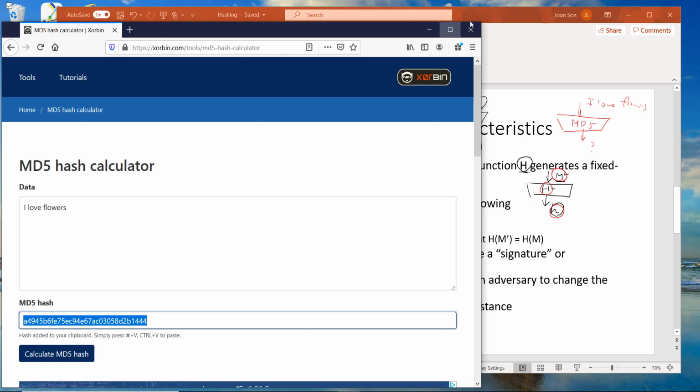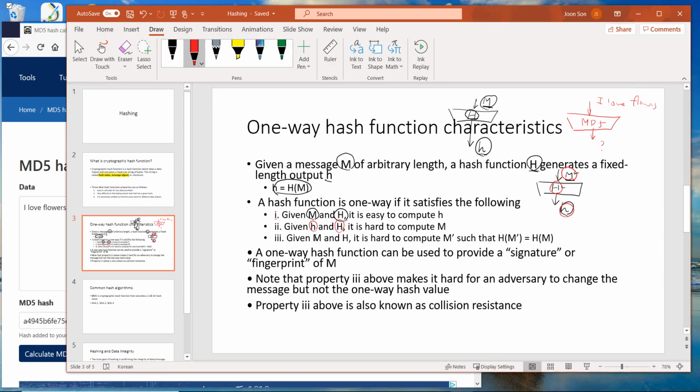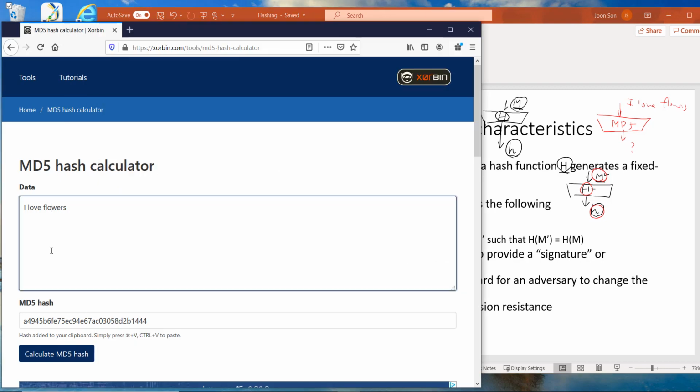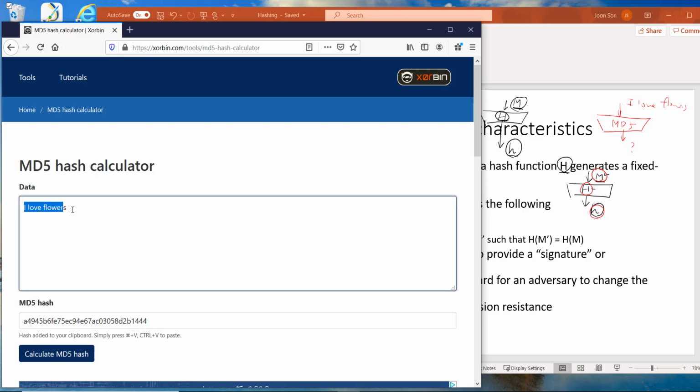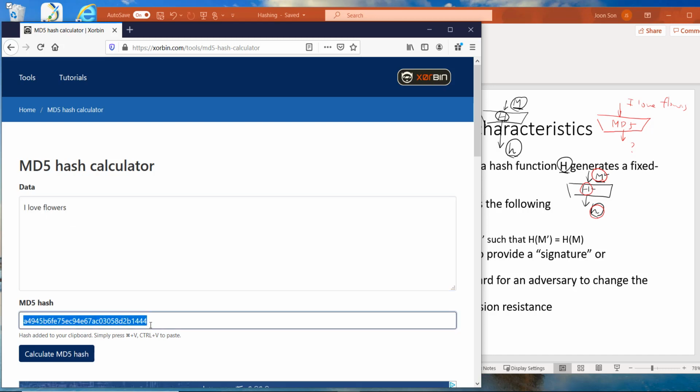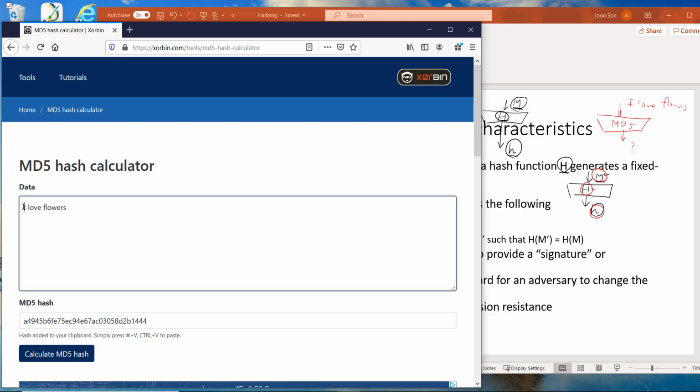Okay, so the second property says, given h, small h, which is the hash value, and the hash function, it's hard to compute m. What that means is, it's not really reversible. By looking at this hash value, it is almost impossible for you to get the plain text. So by just looking at this hash value, you cannot make the right guess. You really cannot recover the plain text.